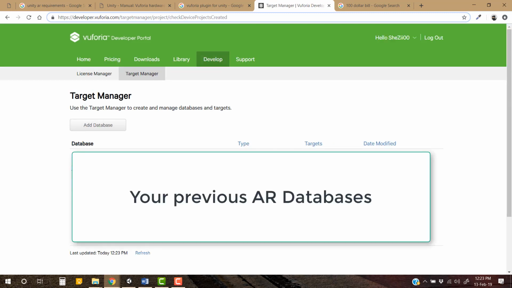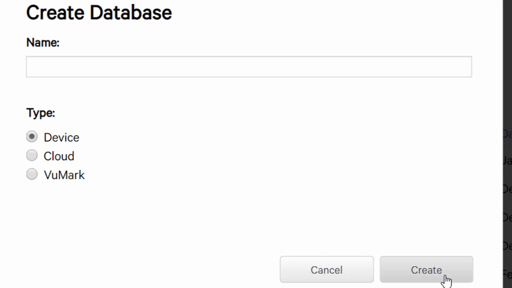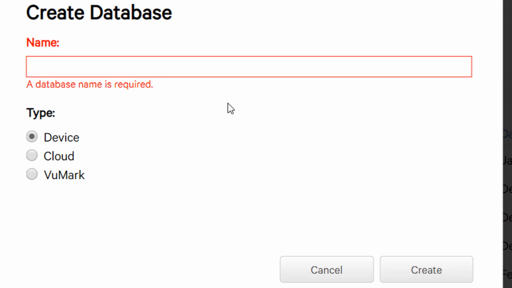There you will be seeing all the databases that you have created for your previous projects. I have already created the database for this project, but let's create a new one. Database, device, create.